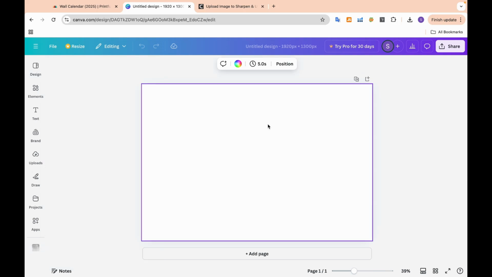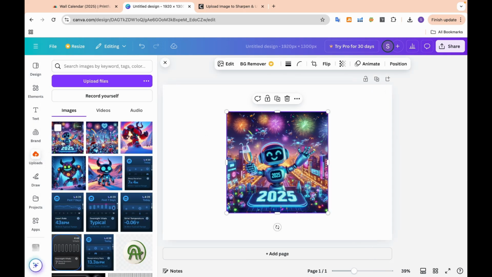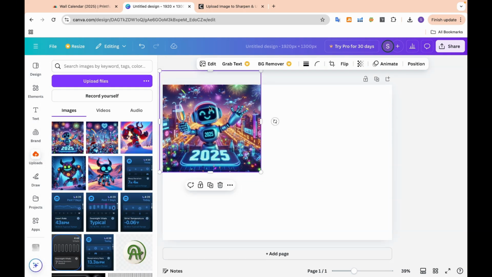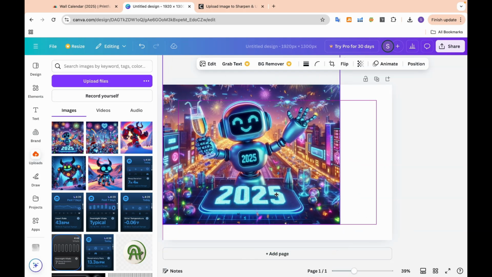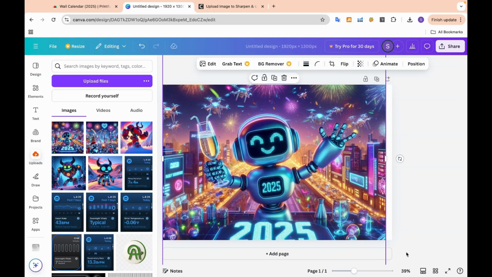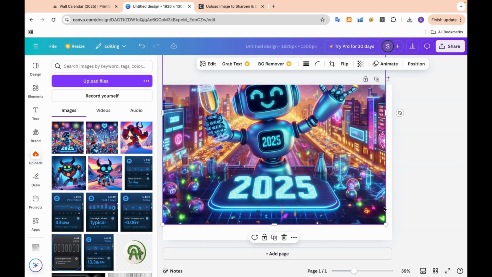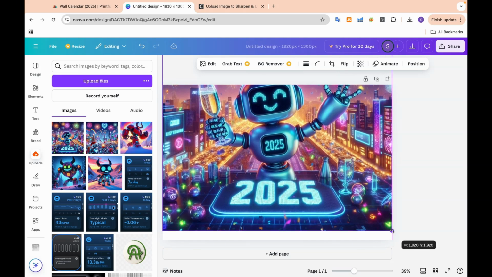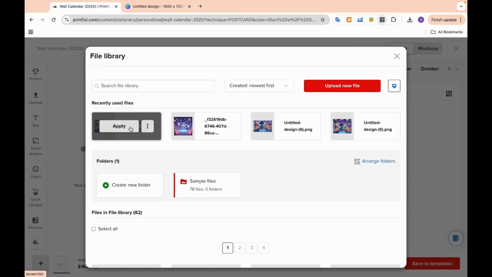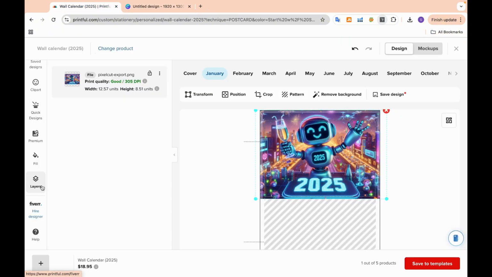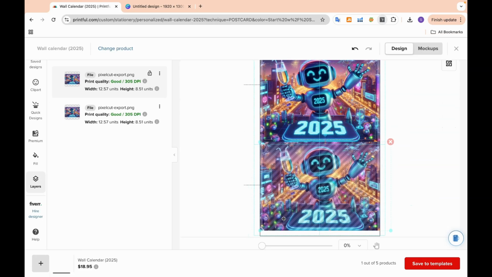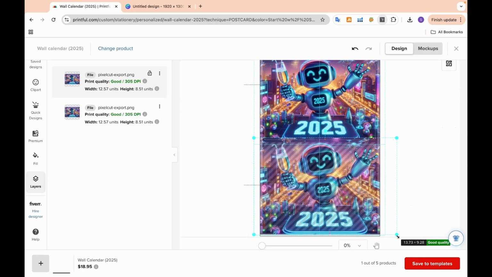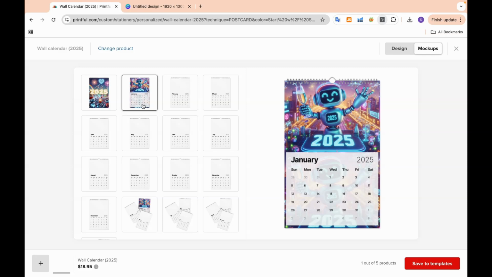Create a new Canva template for each month with dimensions of 1920 by 1300. Upload and adjust the image. Once done, download it as a PDF print. Don't forget to download the cover in PDF print format as well. Upload it on Printful. I duplicated the same image at the bottom part of the calendar which reduced transparency. Repeat the same process for the remaining months as well.